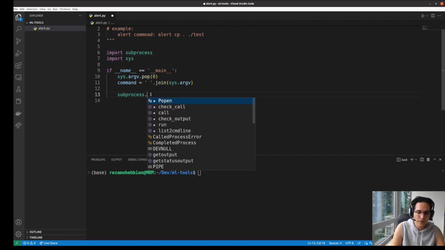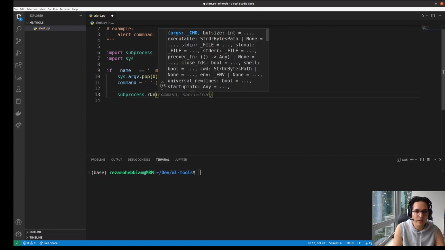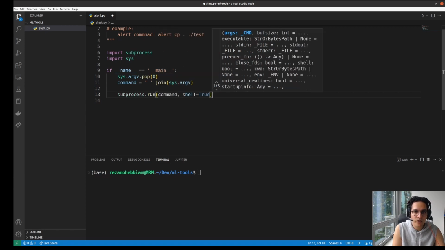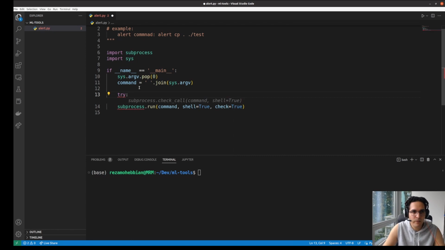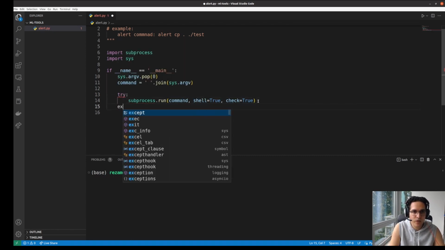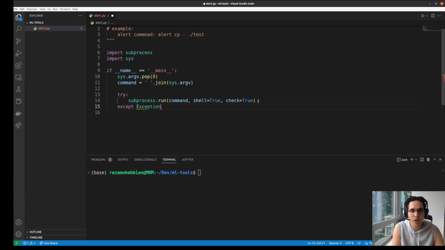So subprocess has a run command, and with that we can pass the command, and we want to run it on shell. Yes, that's right. And also we want to set check to true. Yeah, GitHub Copilot is helping me a lot. By checking, it means that if something happens, an exception can be raised. So I can do something like this. I don't care about the type of exception, so I can print it and exit the system.